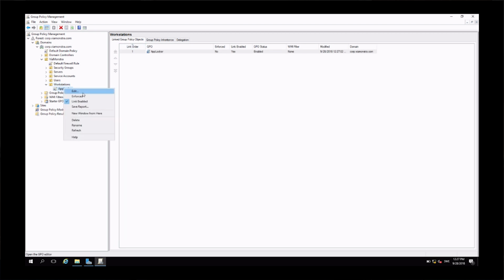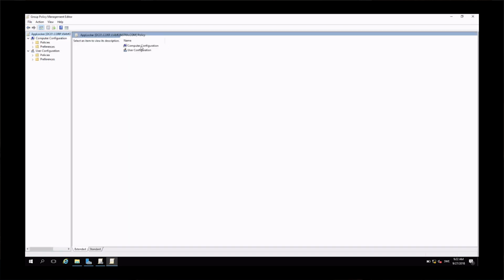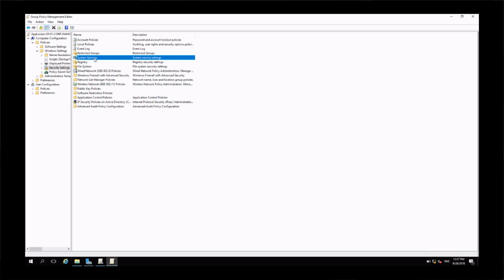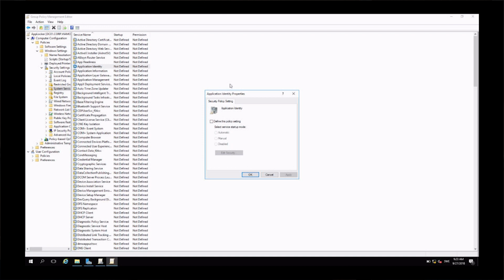There are a couple of things you need to note about this. First off, for this to work, we need a service to be running. Under Windows settings, security settings, we have system services, and under here there's the Application Identity service. By default, this is turned off, and it needs to be enabled for AppLocker to be able to detect what kind of applications you're starting and running. So we set it to automatic. No other changes needed, just make sure that's set to automatic.